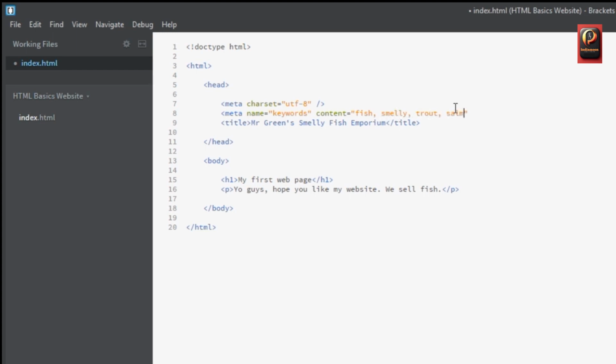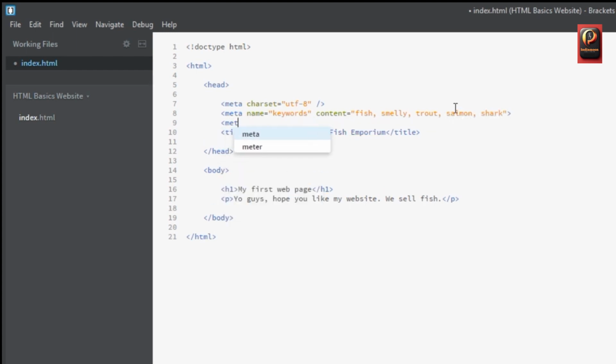And this is just a meta tag. We give it the attribute name. Remember, these are all attributes, these little things that we are giving it. And the name is going to be keywords. And we put the keywords themselves in the content attribute. And we'll say, fish, smell, whisper something, smelly fish, trout, salmon, why not, Mr.